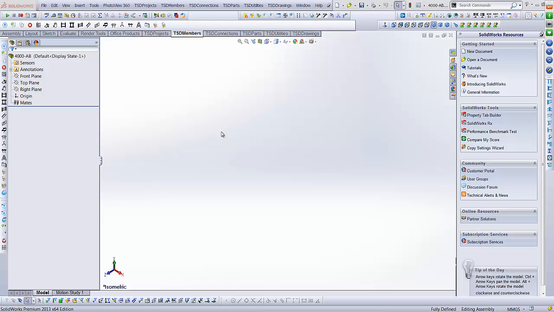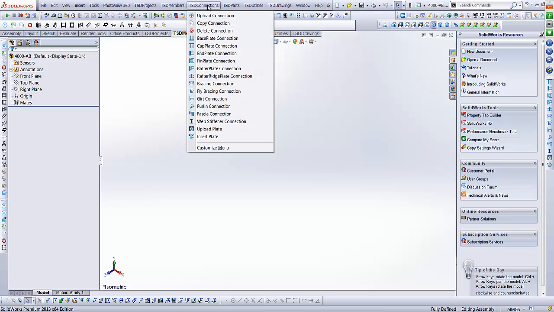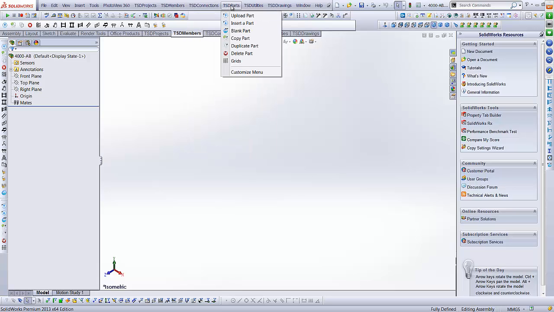So let's get started. Let's just go through the menu facilities as far as the library goes. I guess we'll start from the smallest to the largest. If you go to the TSD connections, there's a plate library. There's also a connection library. These are your stock standard basic connections that we use on a regular basis, and they're shortcuts to a library filter.